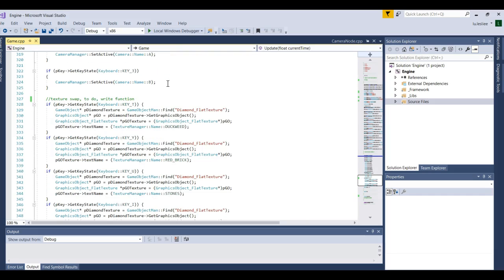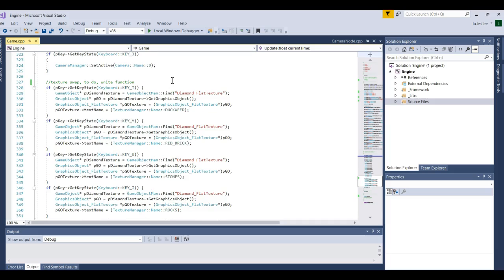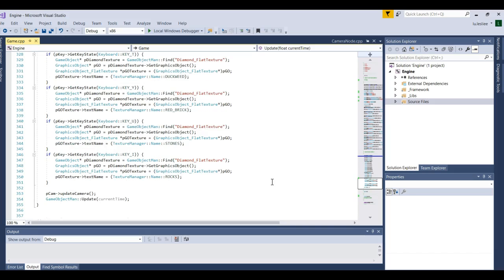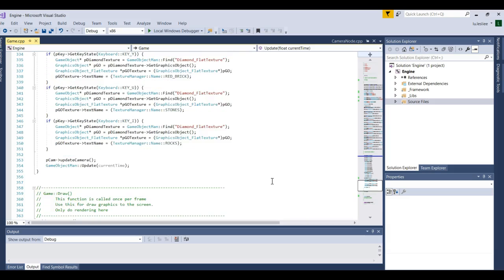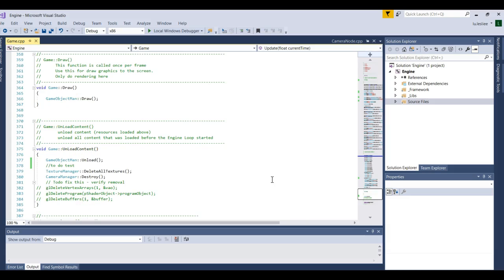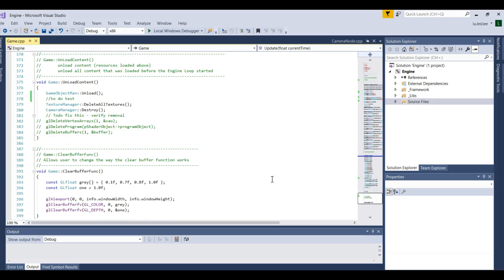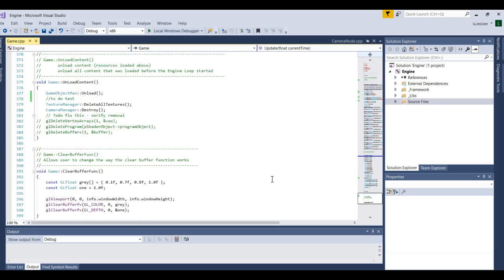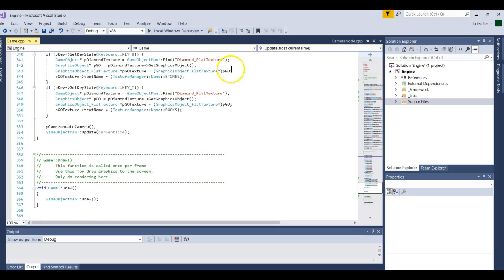And here's the texture swap and where we find the object. I just use the same object so that we can keep an eye on the same one when I demo it later. And lastly, we unload when we close the window. And yeah, okay. Now for the demo.